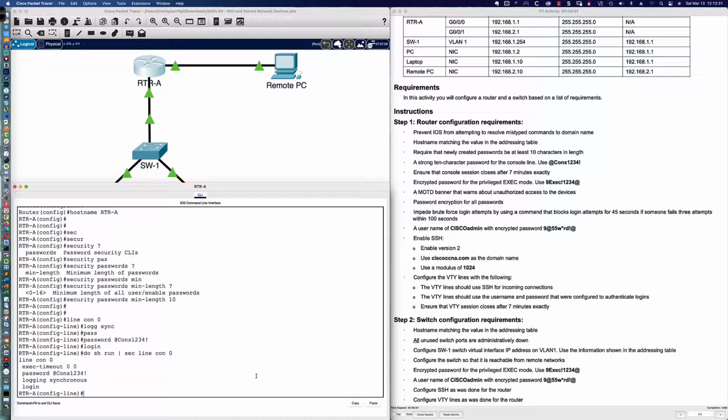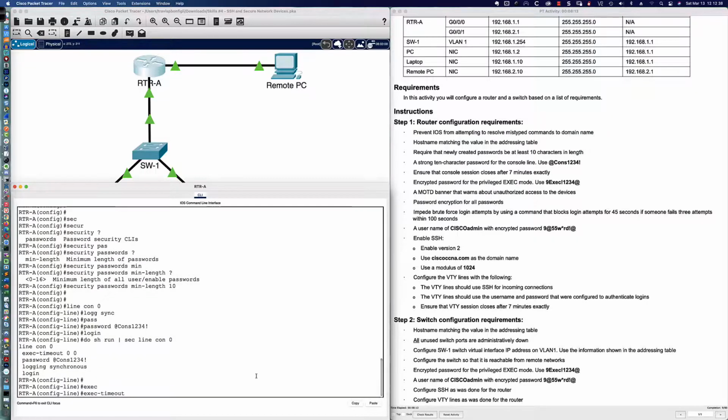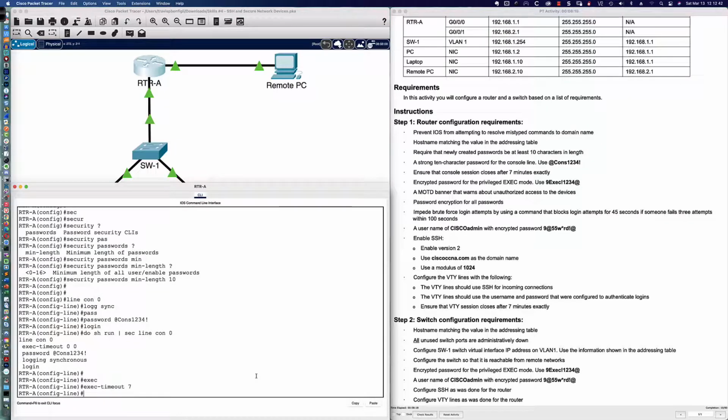Ensure that the console session closes after 7 minutes exactly. And so we know that that is our exec-timeout 7. And so we pick up another point there as well.